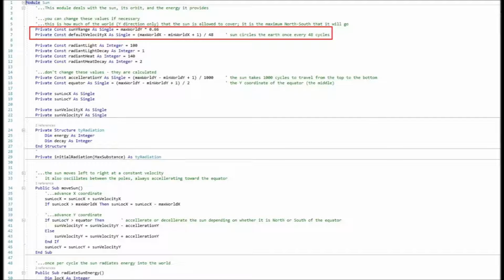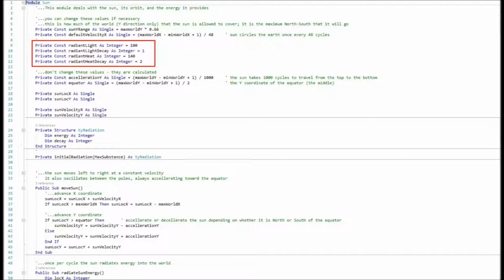The next value, default velocity x, defines the west to east speed, and this formula means that there are 48 cycles in a day. These next four values define the light and heat footprint that the sun generates on the surface. And that's it for the values I can change. I can tweak the sun just by modifying these 6 values at the top.